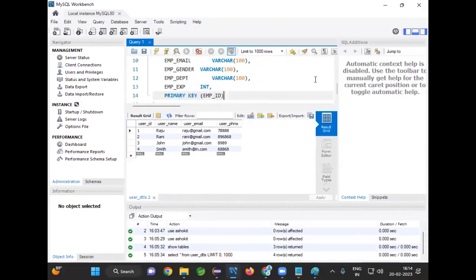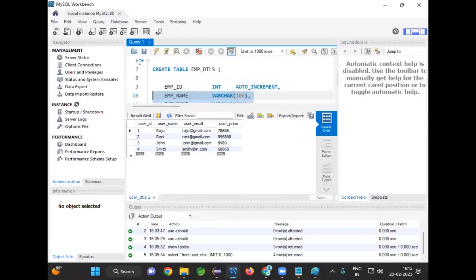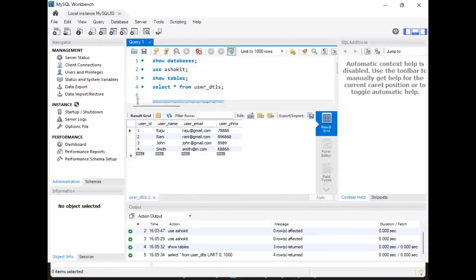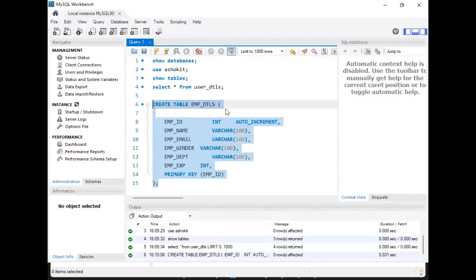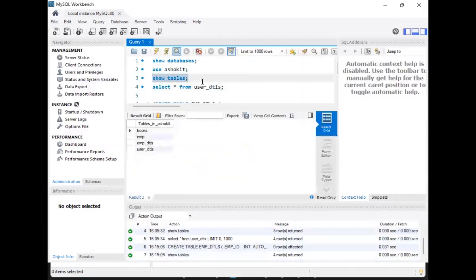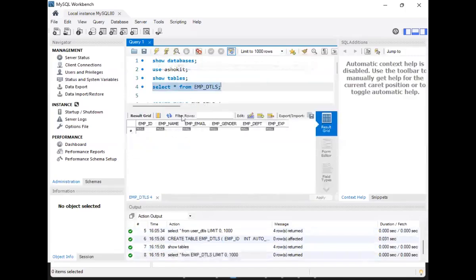Integer, primary key value. Perfect. Now create the table. Execute this query. Yes, perfect. We are able to create the employee details table. Select star from EMP underscore details. Execute this query. ID, name, email, gender, department, experience. There is no data in the table, just one empty table got created.